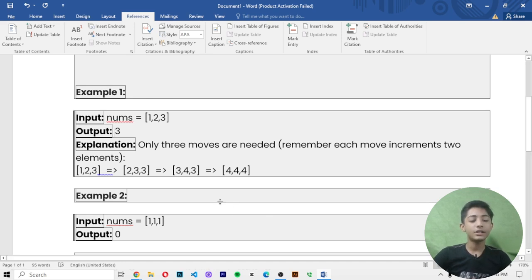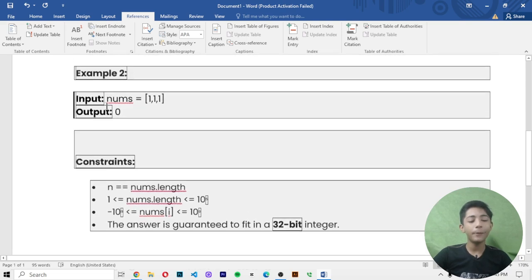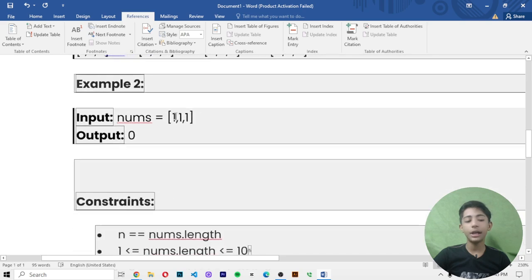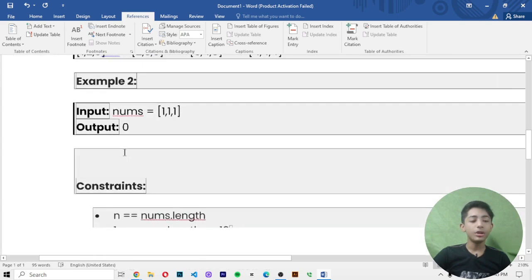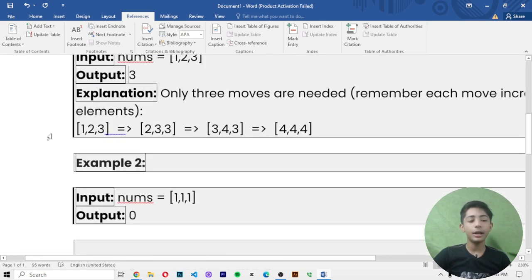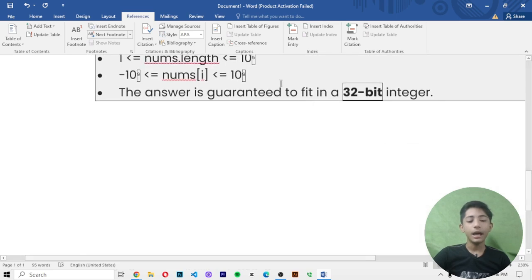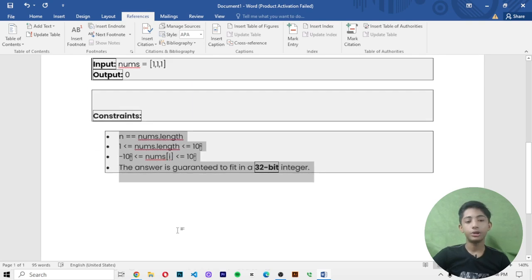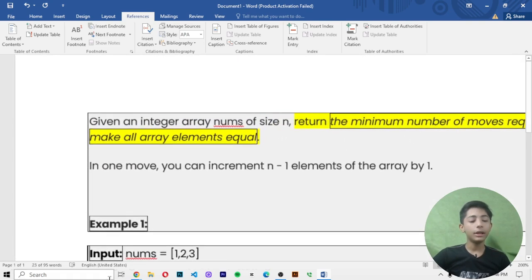So let's see example 2. In case 2, it creates an integer array by the name of nums, in which it writes 1 1 1. Three times it writes 1, so the output will be 0. So in case 2 our output is 0, and in case 1 our output is 3. And these are the constraints which we have to use to solve this question. Okay, so now let's try to solve it.